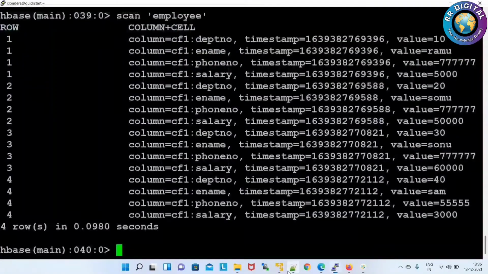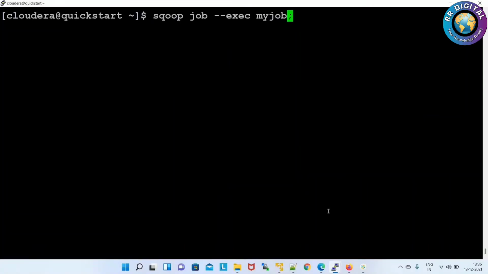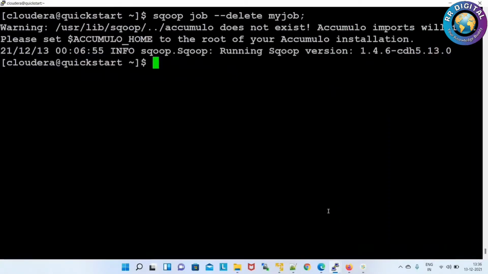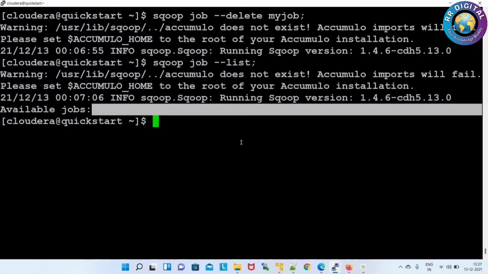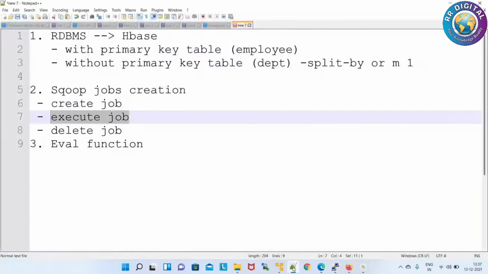Now how to delete a Sqoop job. Here you have to specify Sqoop job hyphen hyphen delete and then your job name. See, while creating the job I specified only one query, but in real time you can create n number of queries one by one in the same job. Successfully deleted. How to check whether it is deleted or not? Using list. Here available jobs is empty, that means successfully deleted. So this is about Sqoop job creation, execution and deletion.